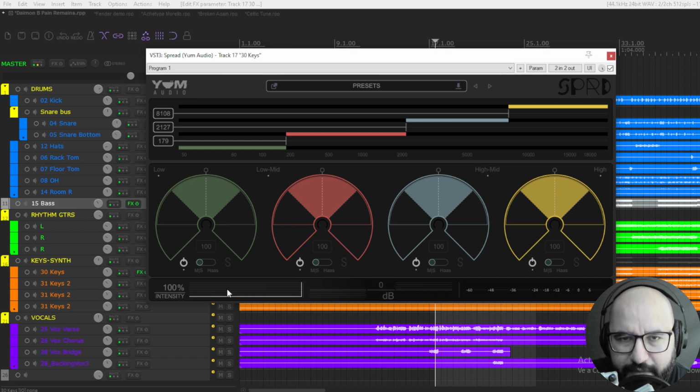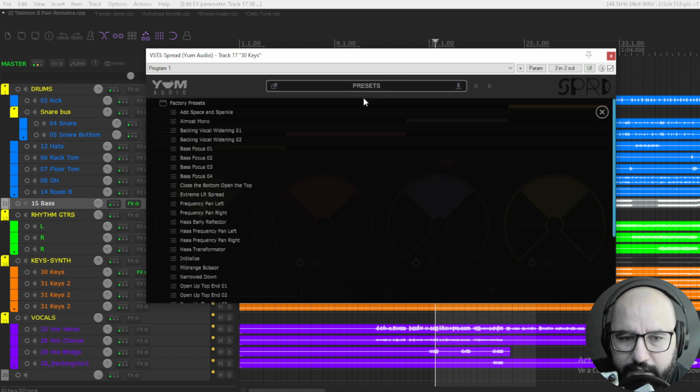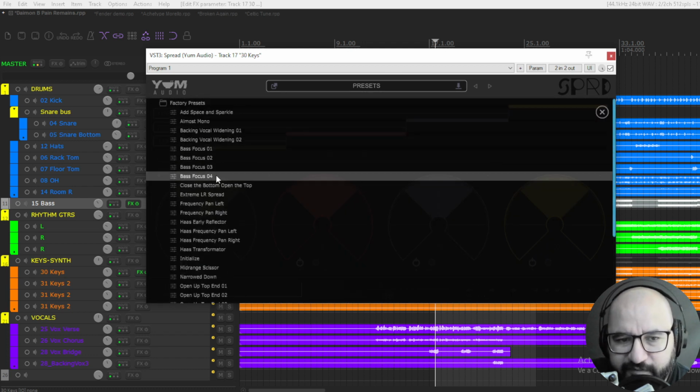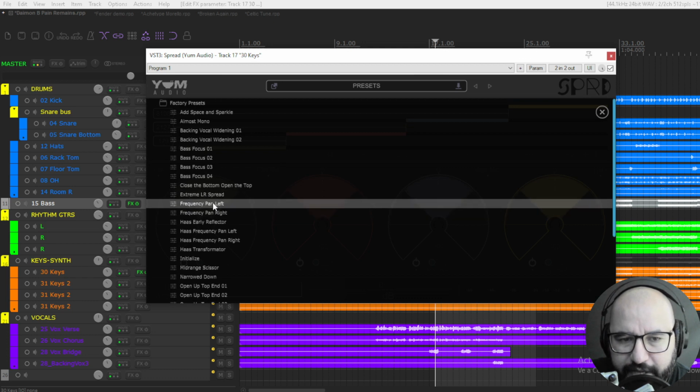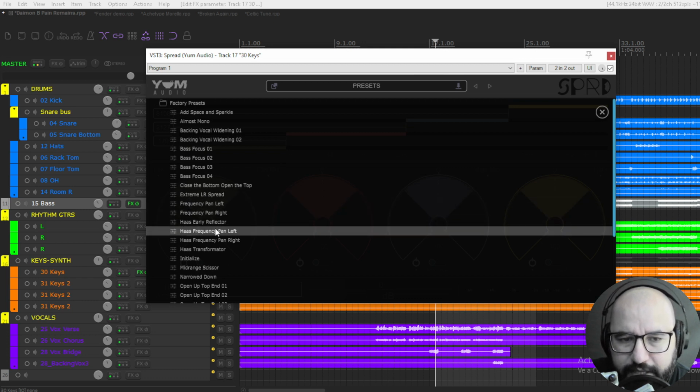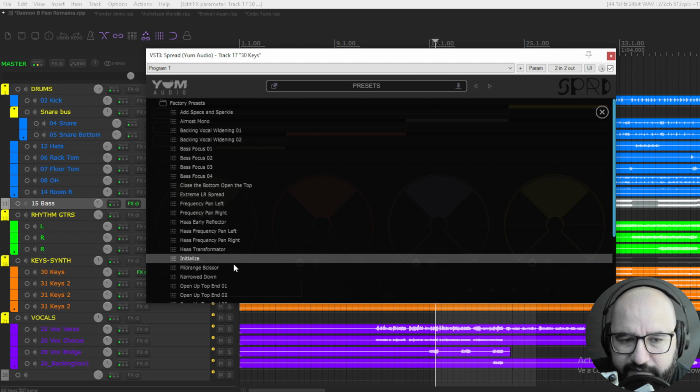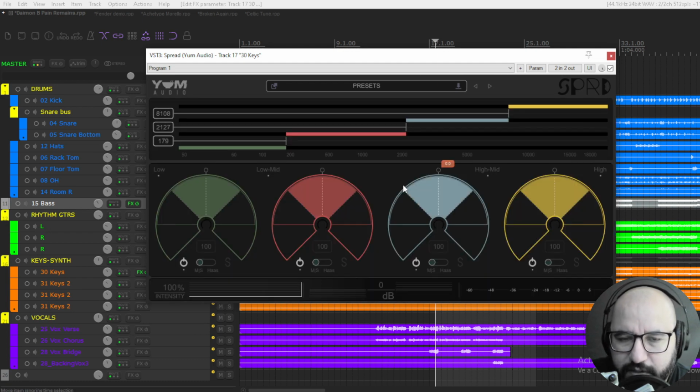Also, you have a mix control here, which is intensity, right? And this goes from 0 all the way up to 100%. It's like a blend knob. You have here, of course, a meter of the volume and output, and here you have a ton of presets made by the company. Bass focus, frequency pan left, pan right, haas frequency pan left. You can of course play with the presets.